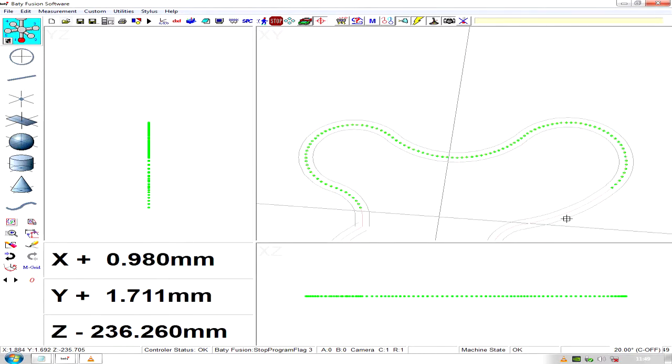So having made the best fit, you can see that all of the data points now are within the tolerance line, and they show in green, which means that all of those points are in tolerance. Any that are out of tolerance would be red. So visually we can see that that's a good part.